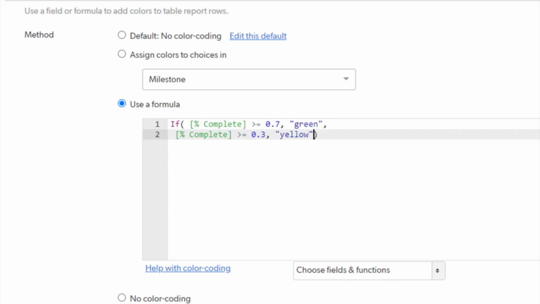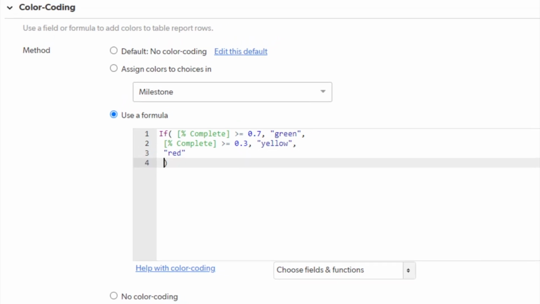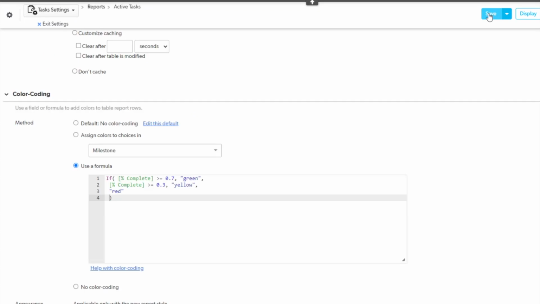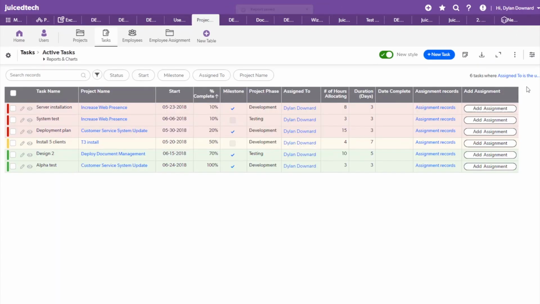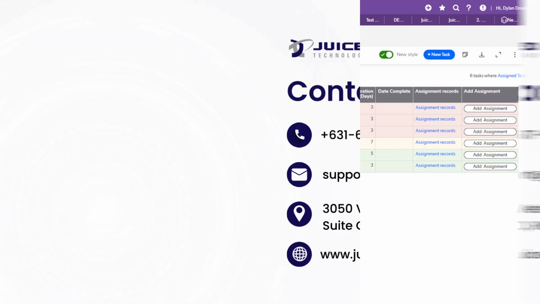Now, for our final condition, we don't need to specify a condition. Since we know if it's not green or yellow, it should be red. So here, we can just type red as a string. Let's save the formula and check out how everything looks. Perfect. The colors are applied correctly.